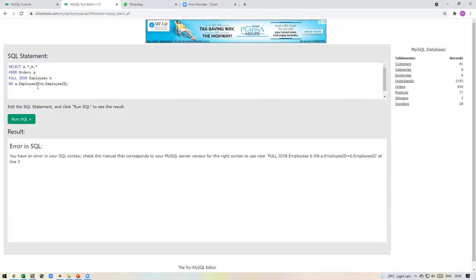So I got an error because there were some common columns.